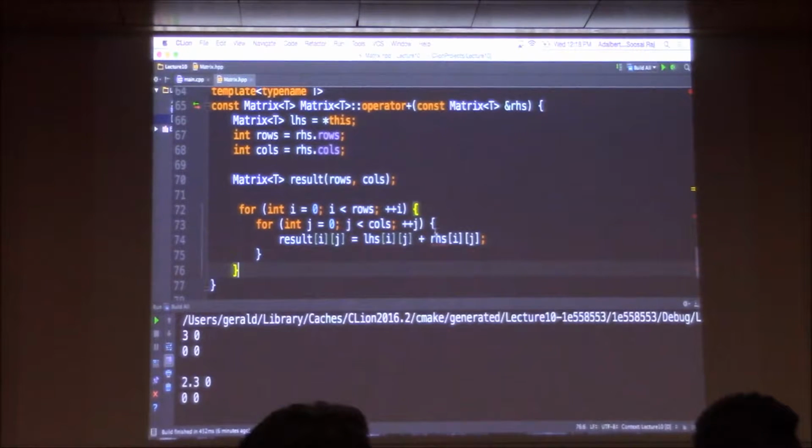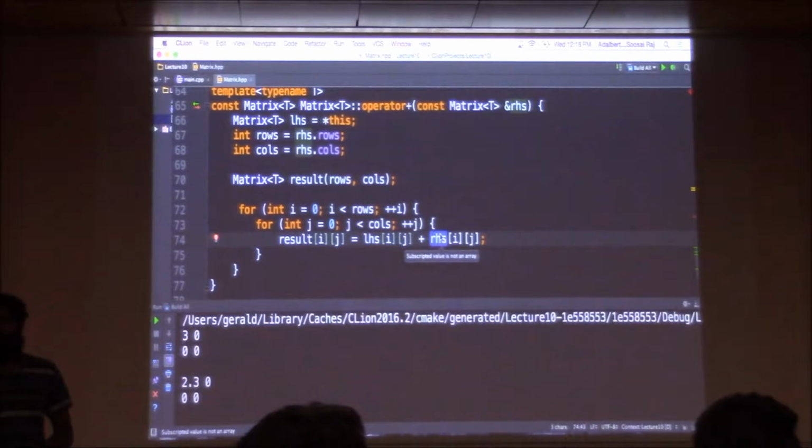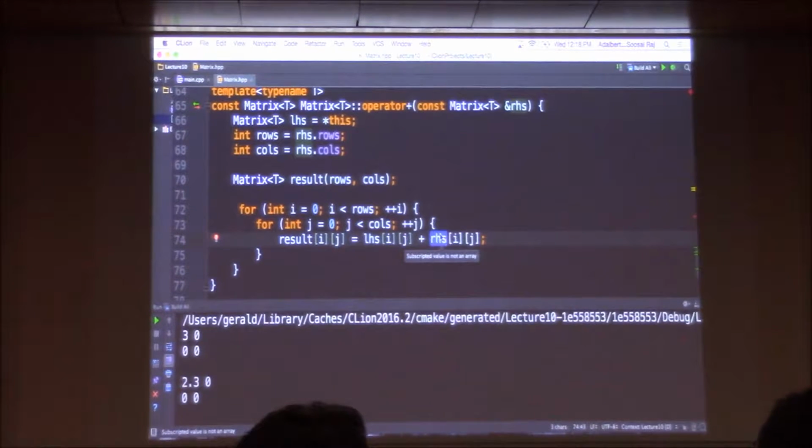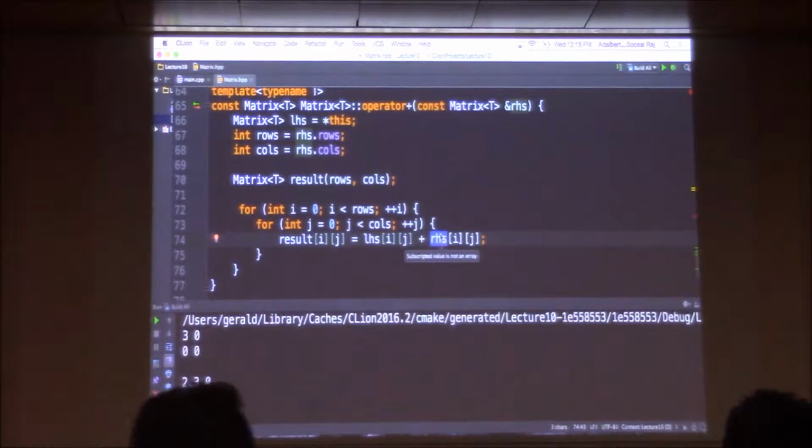But that is red, like this has been underlined, saying that there is an error. Can someone say what is the problem here? This particular code is saying we cannot subscript that right hand side matrix with the array subscripting operator. Any ideas why this is a problem?